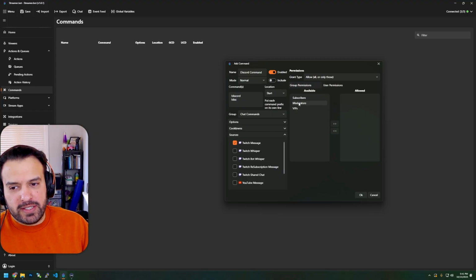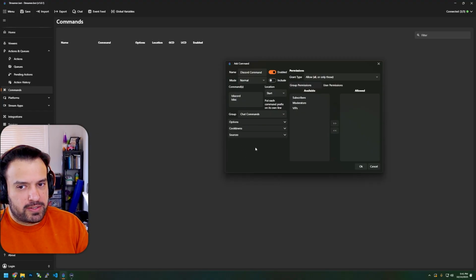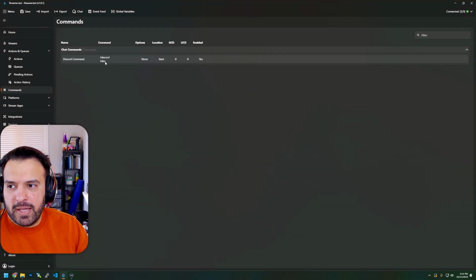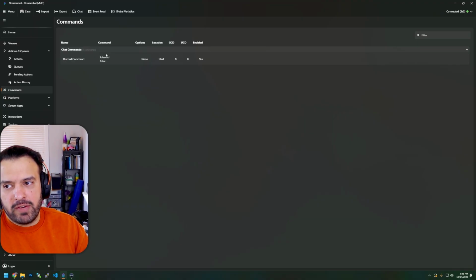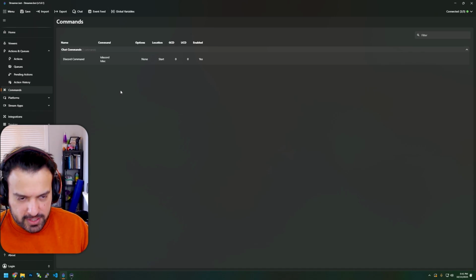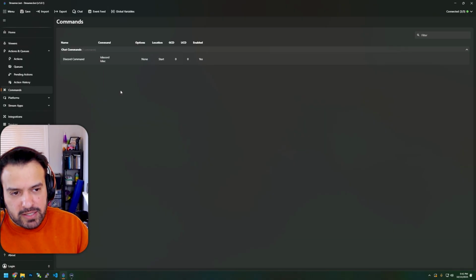Generally speaking, 99% of the time, you just keep these all as the default. Once that's all done, we can click OK. And then you see our command here, the name that we gave it, and the commands that actually trigger it. But right now, that does nothing. We have no action set up to consume this. We have no action set up to do anything with this command. So that's what we're going to do next.